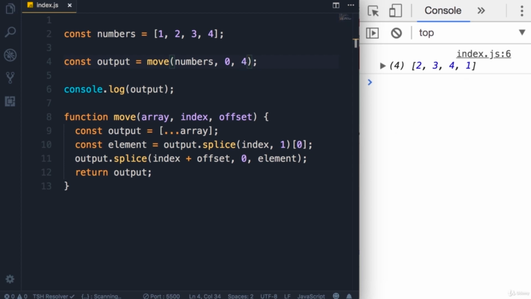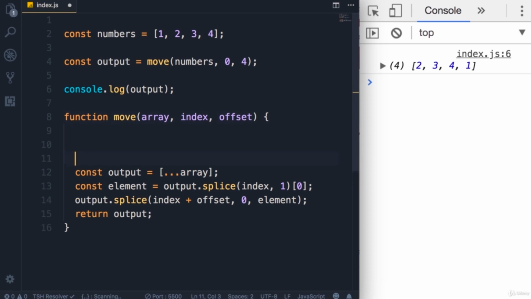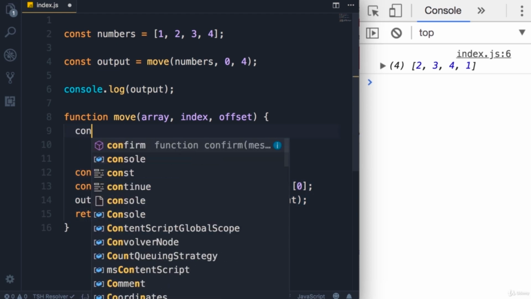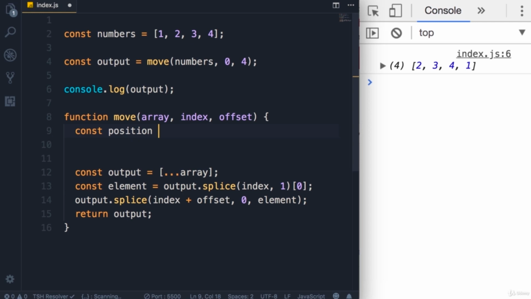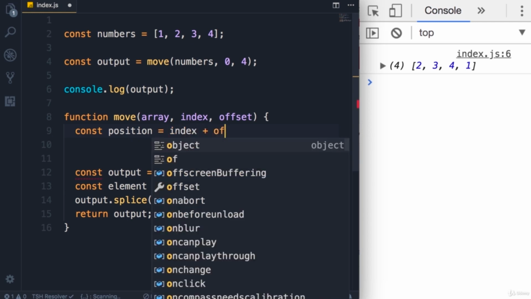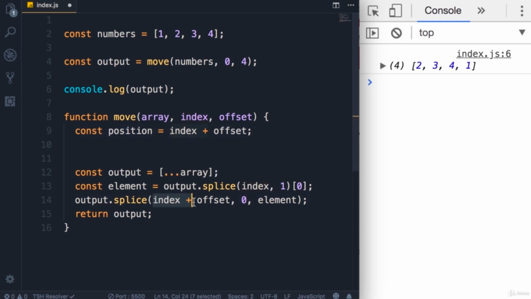If we pass 4, we don't get the error that I told you it should produce, but the output is still the same. Now to solve this issue, we need to come back here and do some basic validation before running this algorithm for moving an item. So we can do something like this. We define a constant, call it position. That is the new position, right? And that's going to be index plus offset. Exactly the same value we have used here. So we can replace this expression with position.